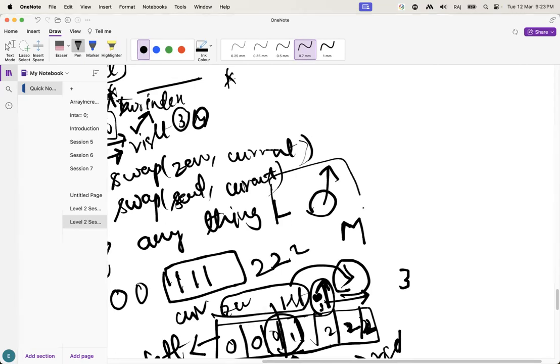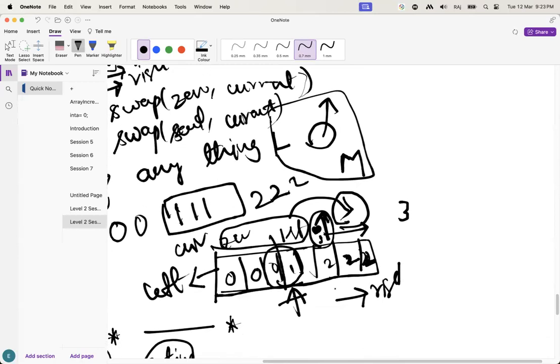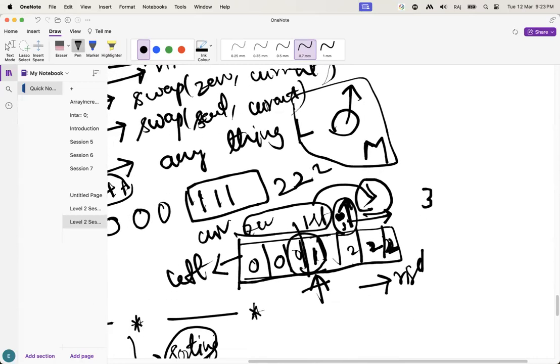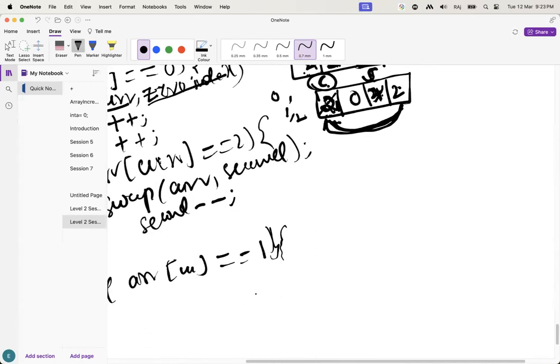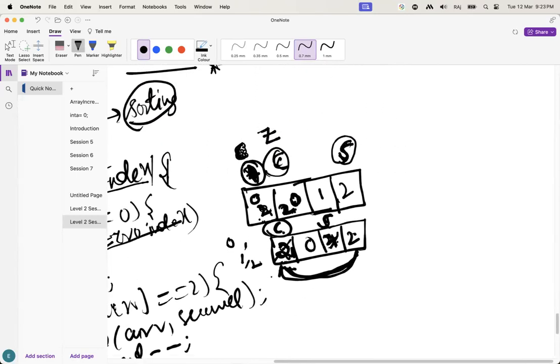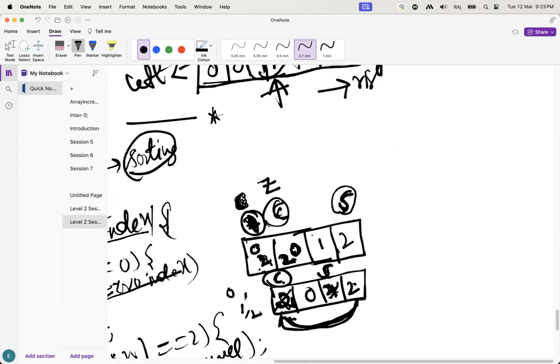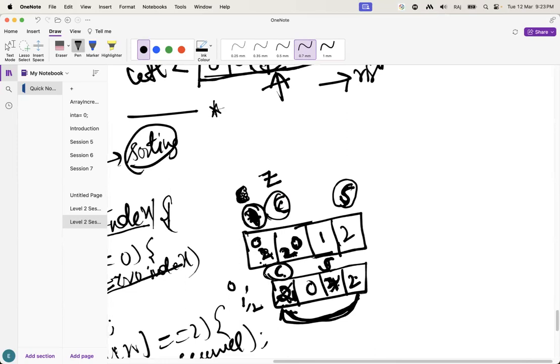I hope you understand. That's why I'm not doing anything here. When we get the one value, we are not going to change any operation, but we have to just move the current index. Now guys, check this one.